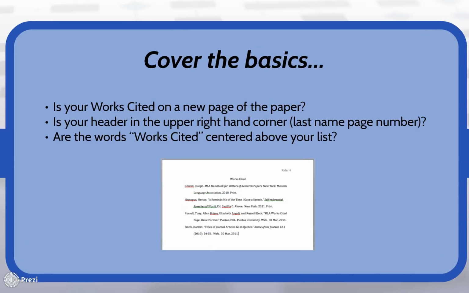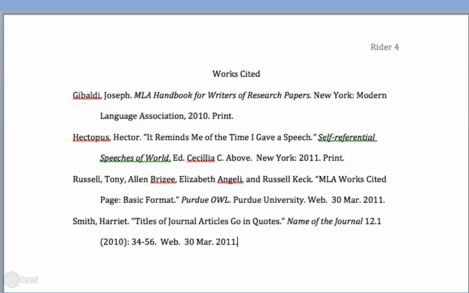Your Works Cited page should start on a new page of your paper. Your header should be in the upper right-hand corner. That's your last name and the page number. And you should have the words Works Cited centered above your list. Let's see how I did.